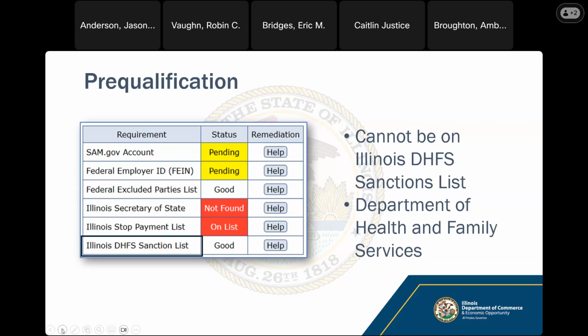Another element to pre-qualification is the Illinois DHFS sanction list. That stands for the Department of Healthcare and Family Services. Now, they are the ones with the authority to impose sanctions on entities and individuals. So organizations on the Illinois DHFS sanction list are not eligible for Medicaid reimbursement. The sanction is a result of administrative action that's taken against an organization in question when found to be in violation of administrative rule, civil law, or criminal offense. Types of sanctions include suspension, termination, barment, or exclusion.